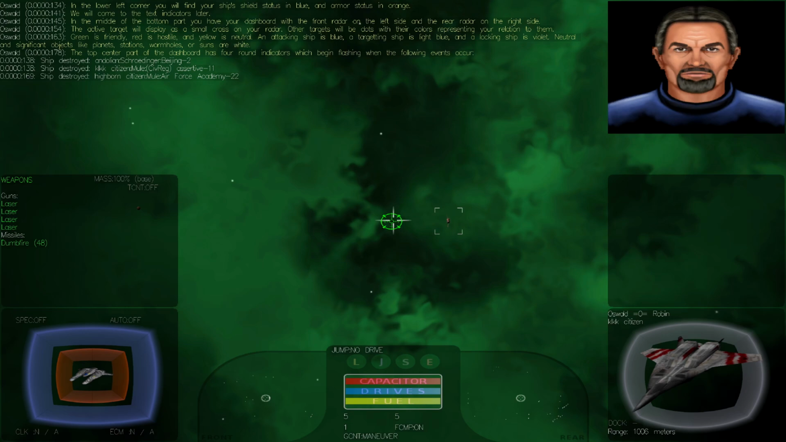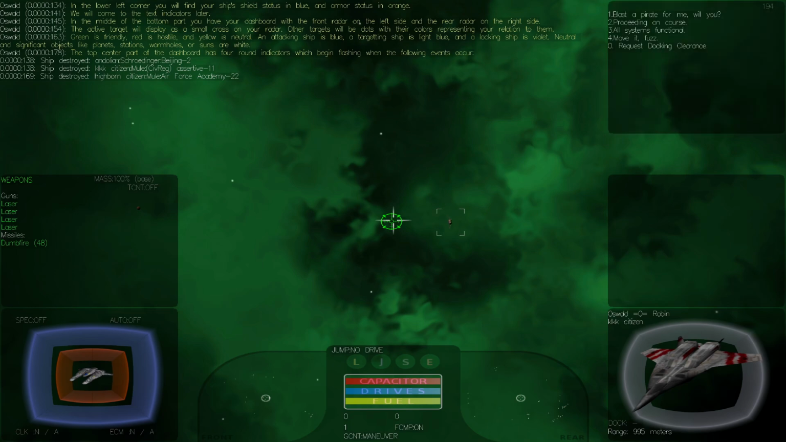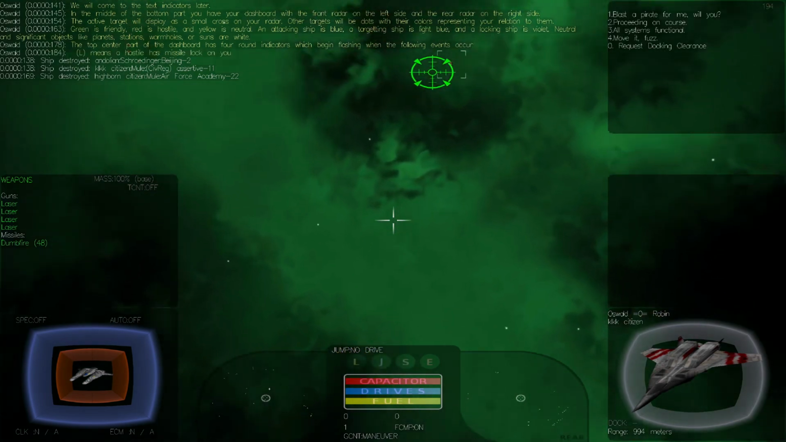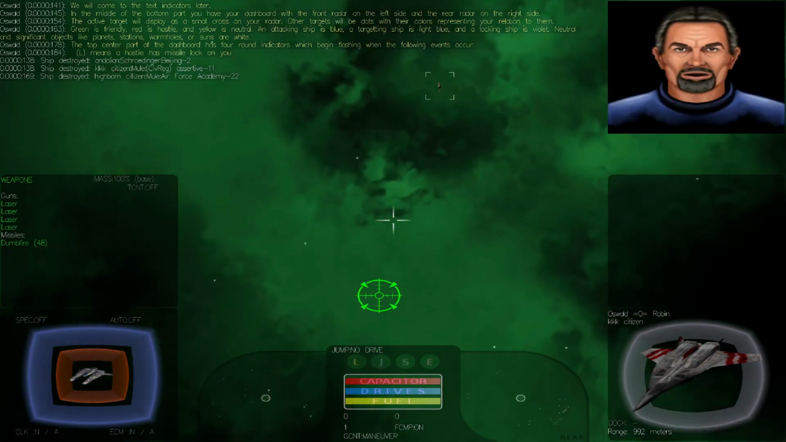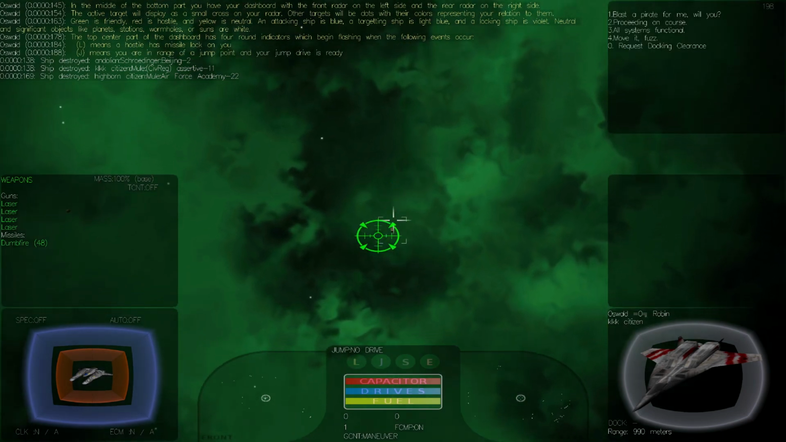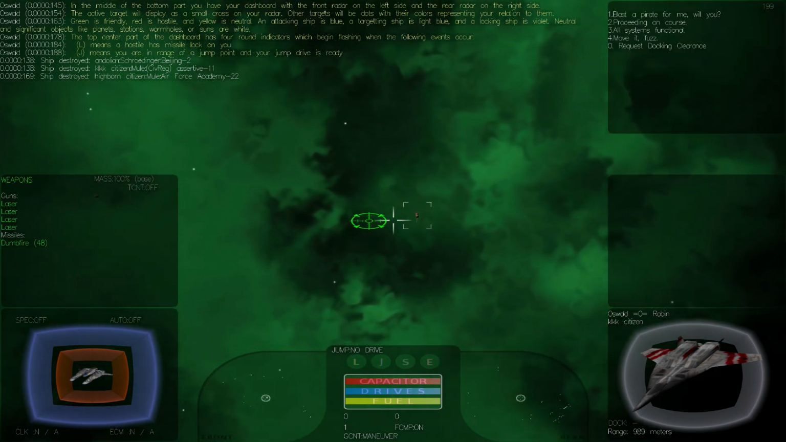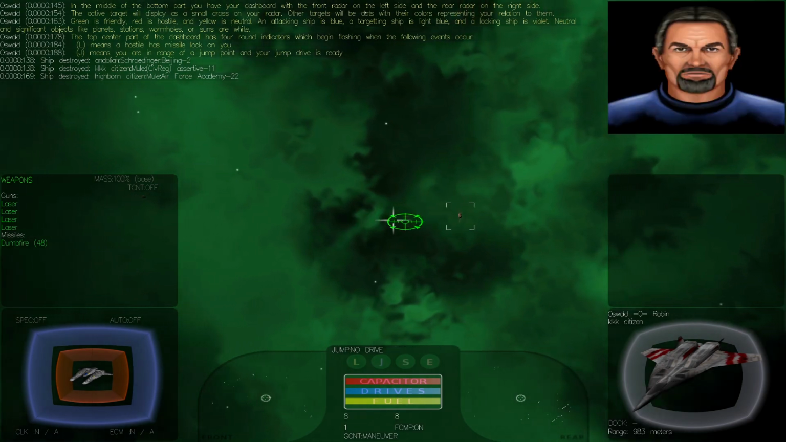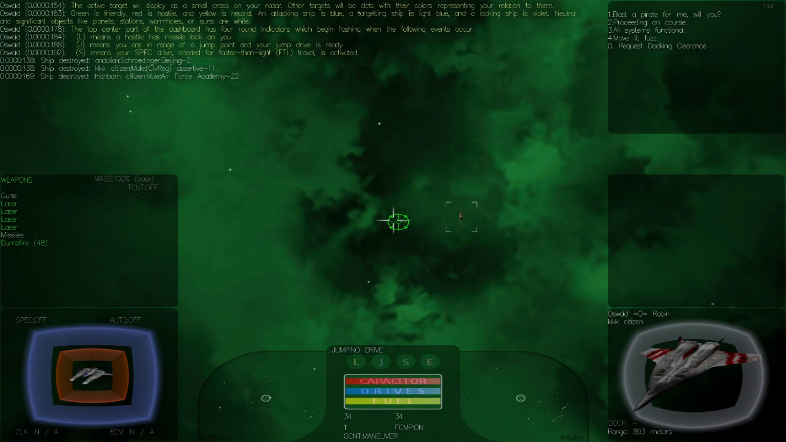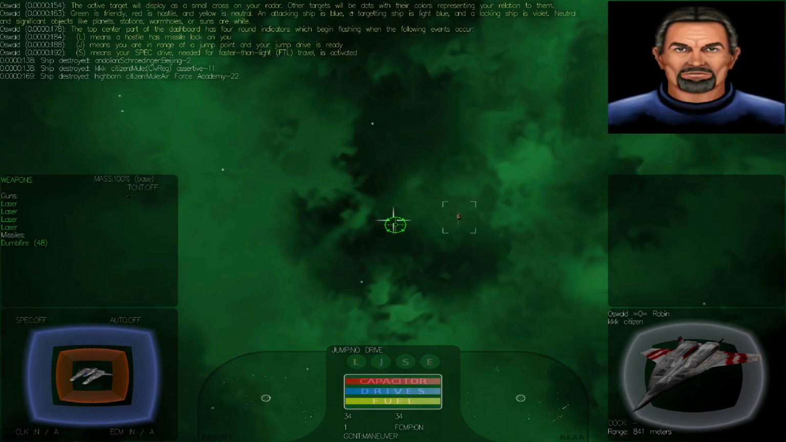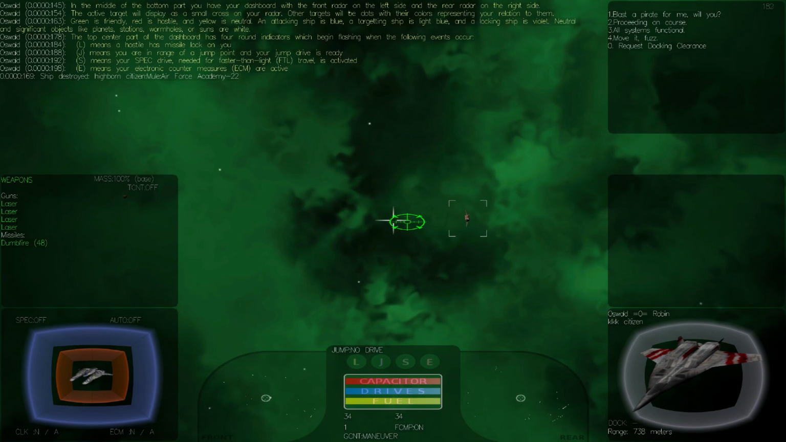The top center part of the dashboard has 4 round indicators which begin flashing when the following events occur. L means a hostile has missile lock on you. J means you're at range of a jump point and your jump drive is ready. S means your spec drive needed for faster than light or FTL travel is activated. And E means your electronic countermeasures are active.